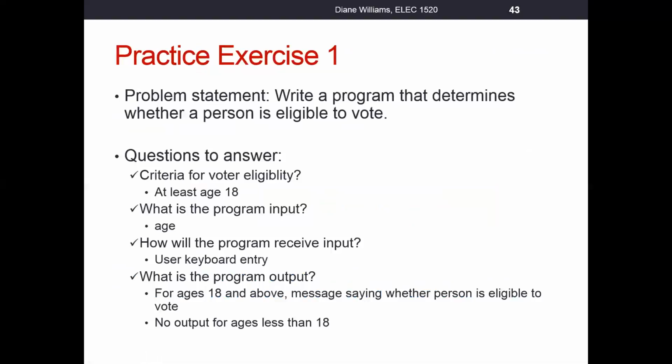All right, so we can do a practice exercise now. What if we wanted to write a program that determines whether a person is eligible to vote? That's the problem statement. Write a program that determines whether a person is eligible to vote. Well, then we need to ask, what's the criteria in order for somebody to be old enough to vote or eligible to vote? What's the criteria for eligibility?